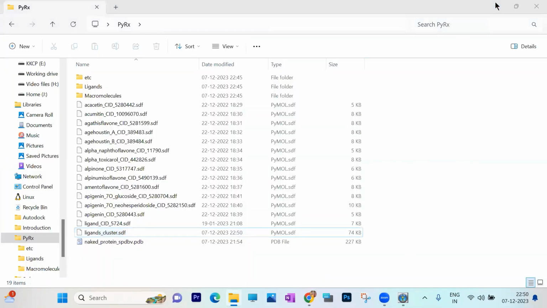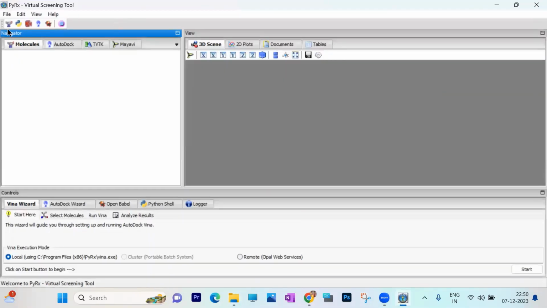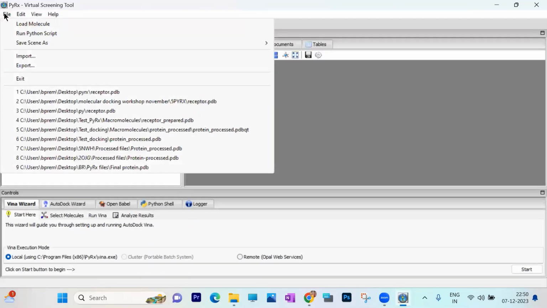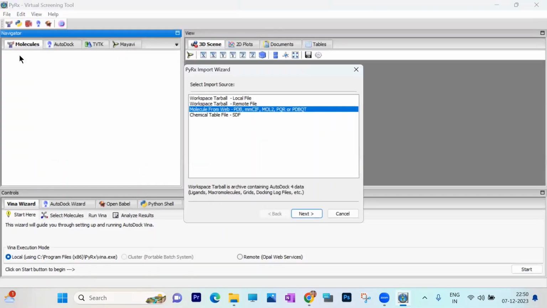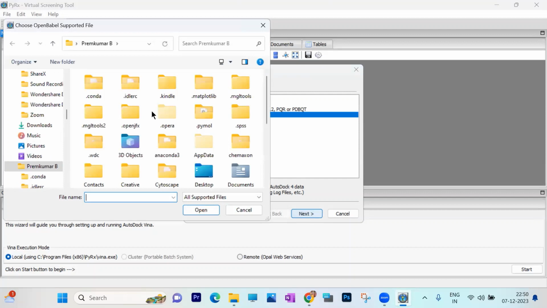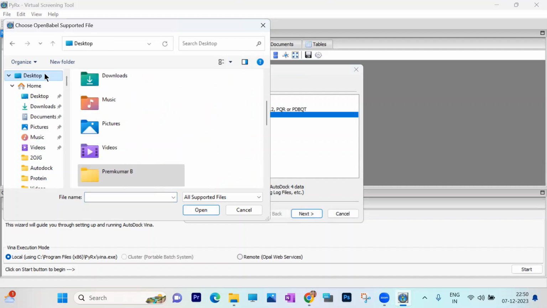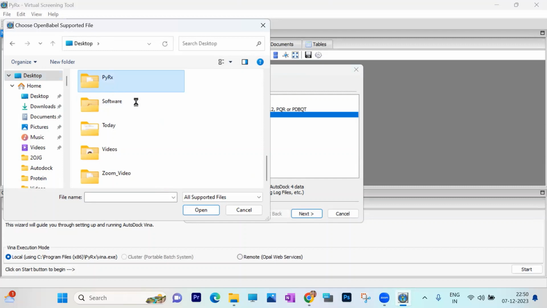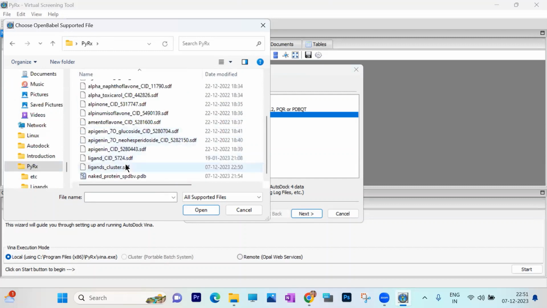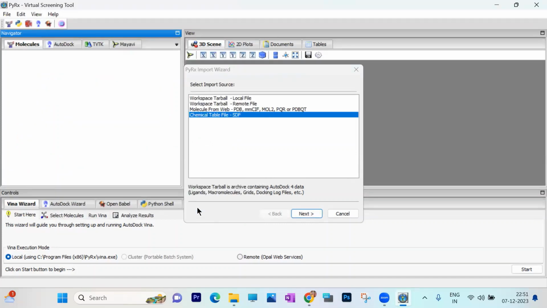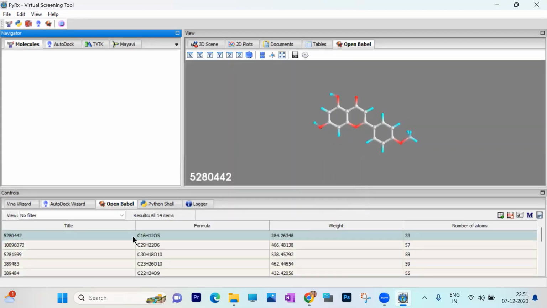Okay. So now what you do, you go to file, import. You create chemical table file SDF. You click next. So we know the directory. So in the desktop, you have the pyrx folder. So in that, you have the ligands underscore cluster. Okay. So it has taken all the ligands.